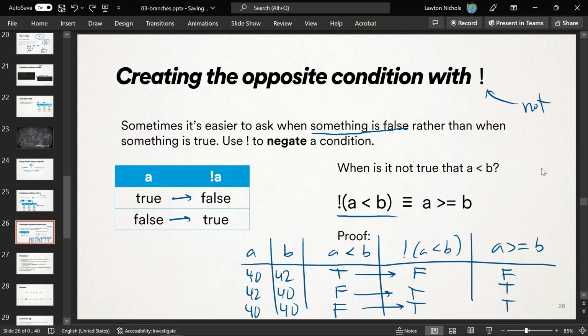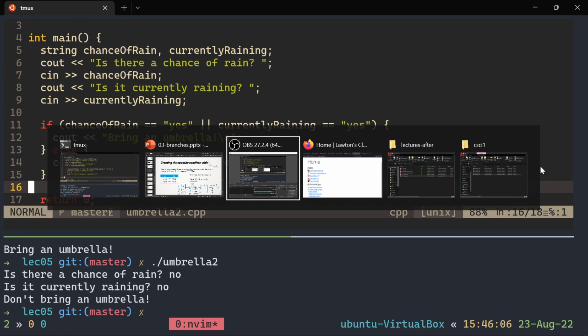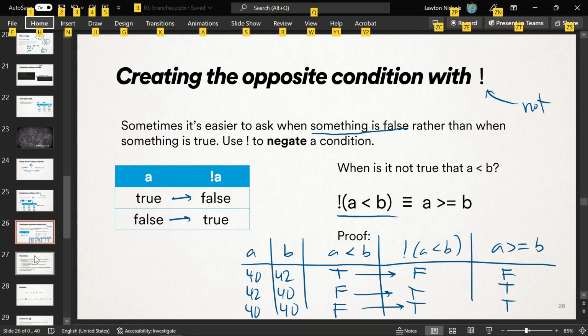All right, moving on. My computer sounds very unhappy right now, but that's okay. We got a lot going on.